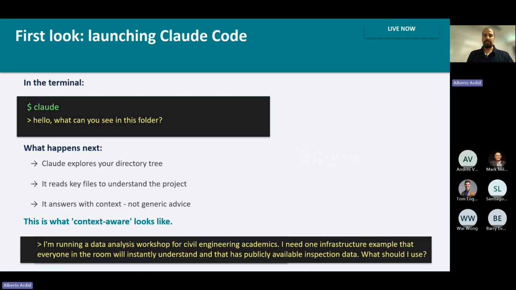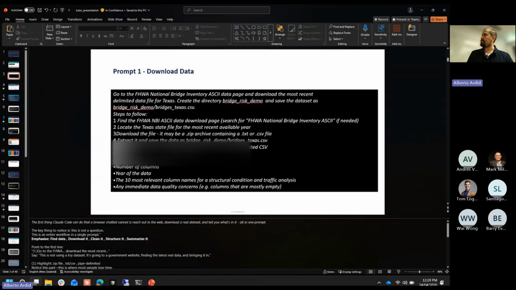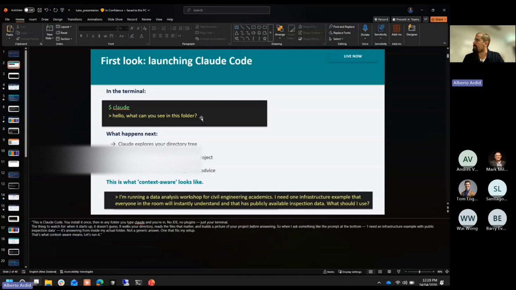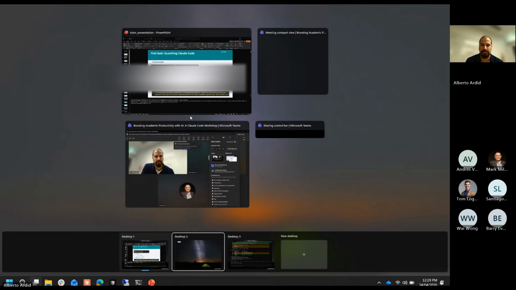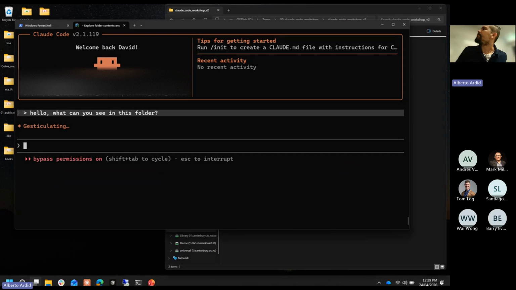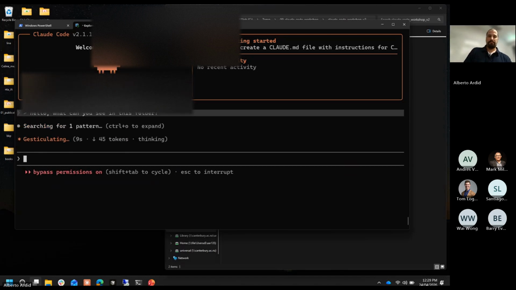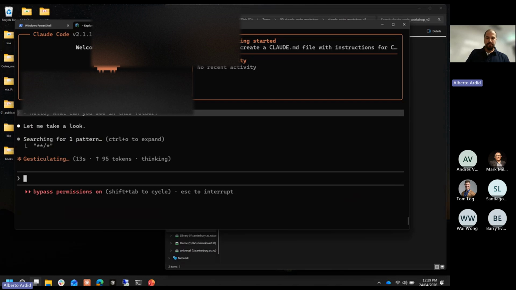So what I'm going to do here is go back to the presentation mode and start interacting with it. Run this. Let's copy and paste that. Hello, what can you see in this folder? Okay, it's doing some stuff, it's consuming some tokens. You can see it's tracking everything there.